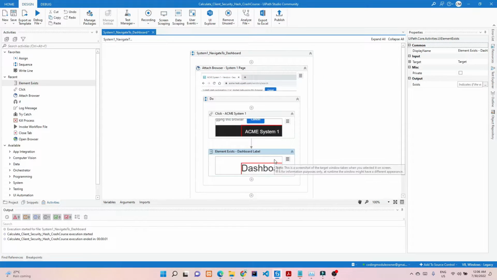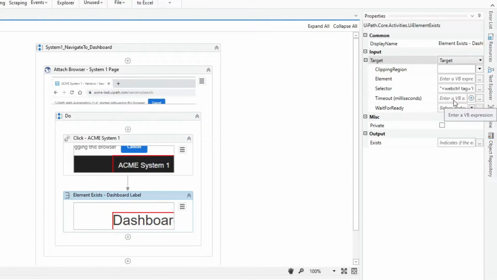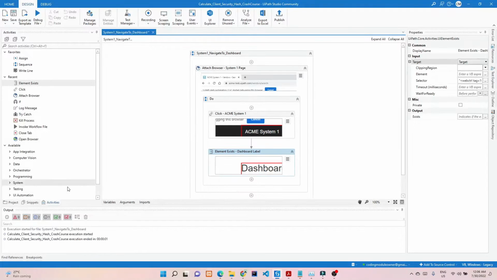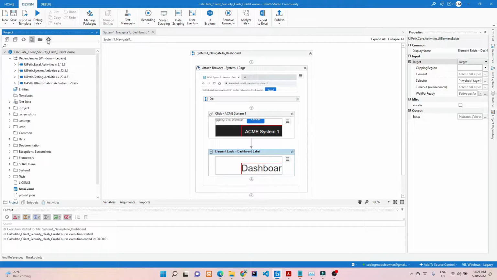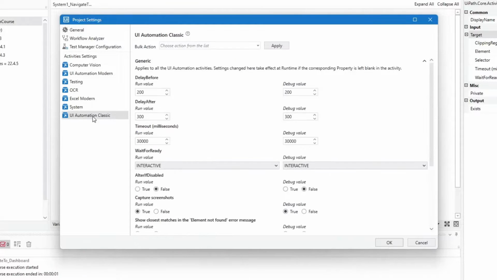and hit OK. And if we go to the timeout in milliseconds, it is by default blank, but it has a default value in the back end. So if you want to know what default value your UiPath Studio is using, you can go to the project tab and then click this gear icon. And then we are using the UI automation classic activity, so click that one. And here you can see the default value being used during runtime and during the debug run.